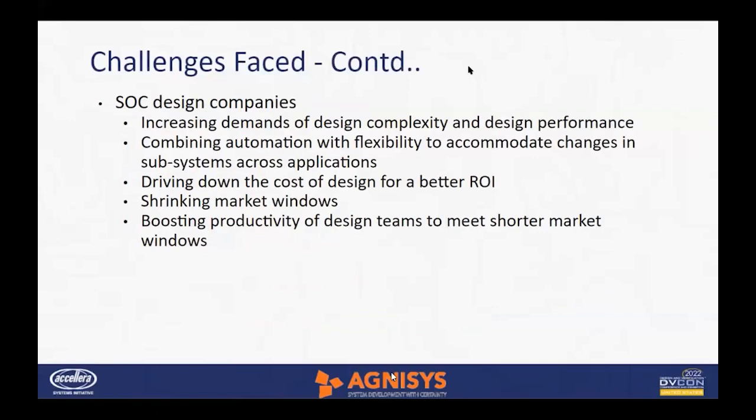SoC design companies face increasing demands of design complexity and design performance, combining automation with flexibility to accommodate changes in subsystems across applications, driving down the cost of design for a better ROI, shrinking market windows, and boosting productivity of design teams to meet shorter market windows.